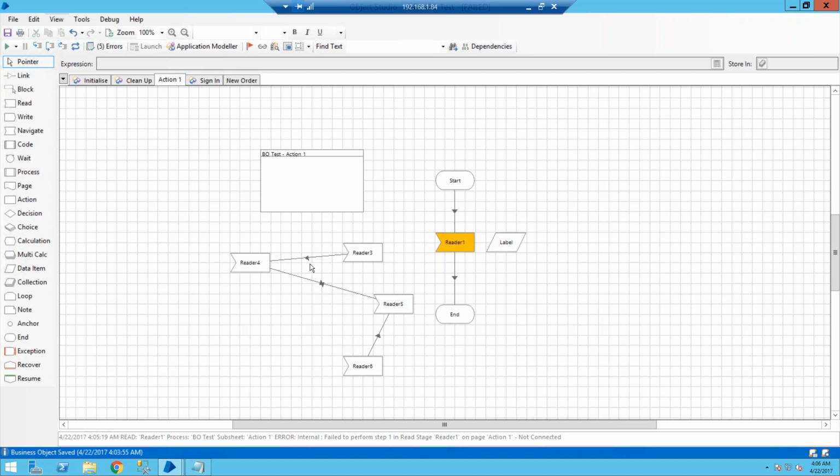To delete any link, you need to click on that arrow and press delete, delete, and delete.